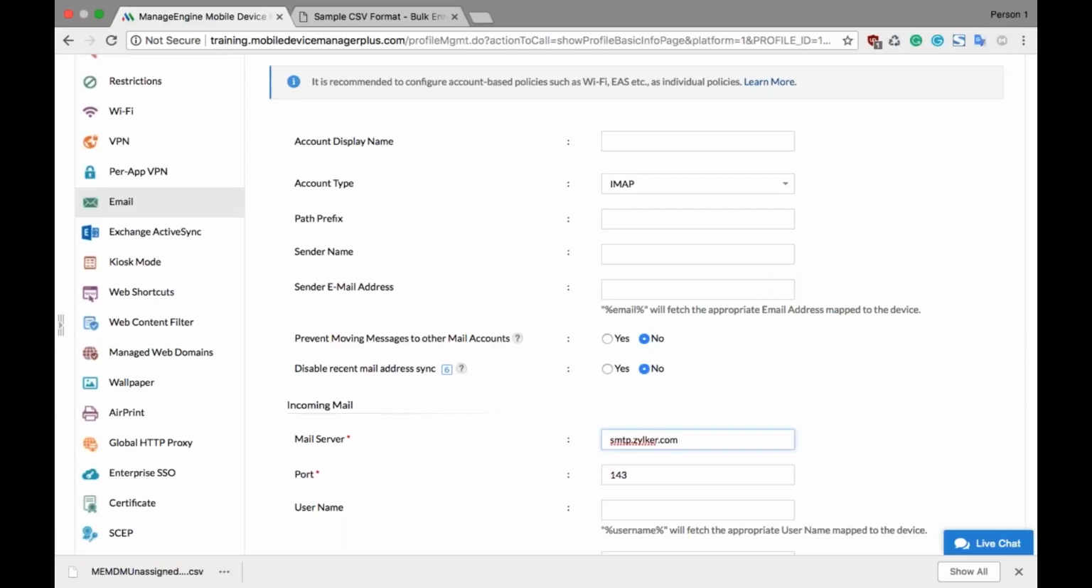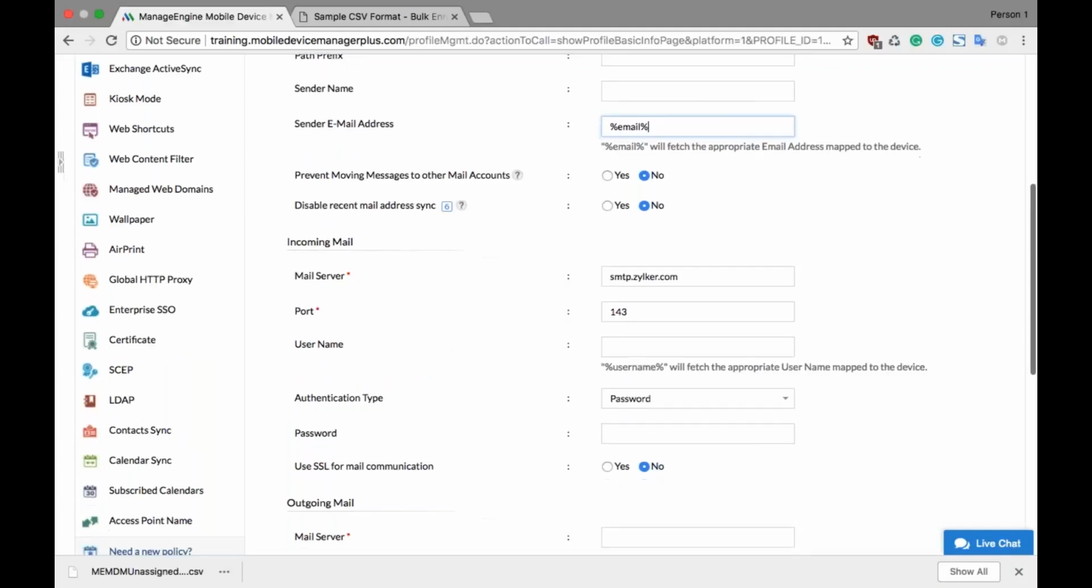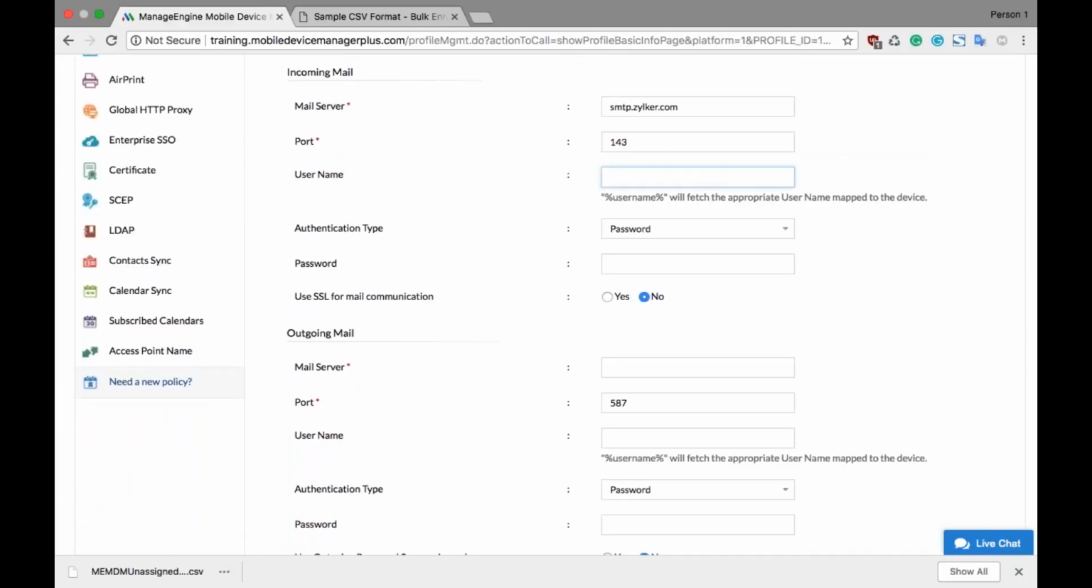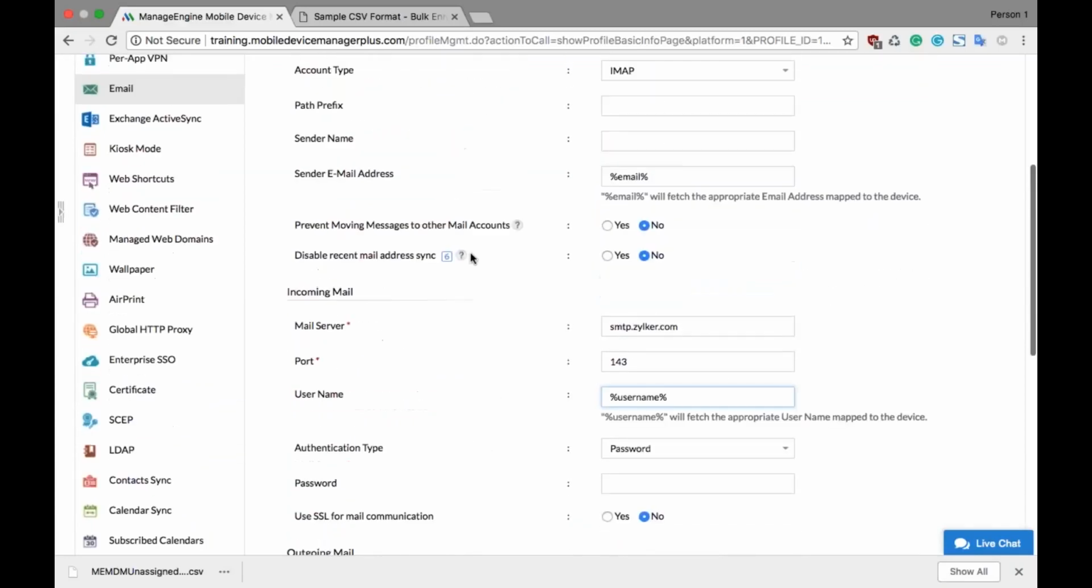So you must be wondering, in case I need to distribute this profile to 1,000 different devices, do I need to create 1,000 different profiles because the email address is going to be unique? Fret not, because MDM has got your back. All you need to do is to provide this dynamic variable, percentage email percentage. Once this is done, MDM automatically gets the email address from the enrollment details. Similar to email address, you can also choose to dynamically configure the username by using the dynamic variable username. All these details are fetched from the enrollment request, and thus the profiles are configured uniquely for each employee.